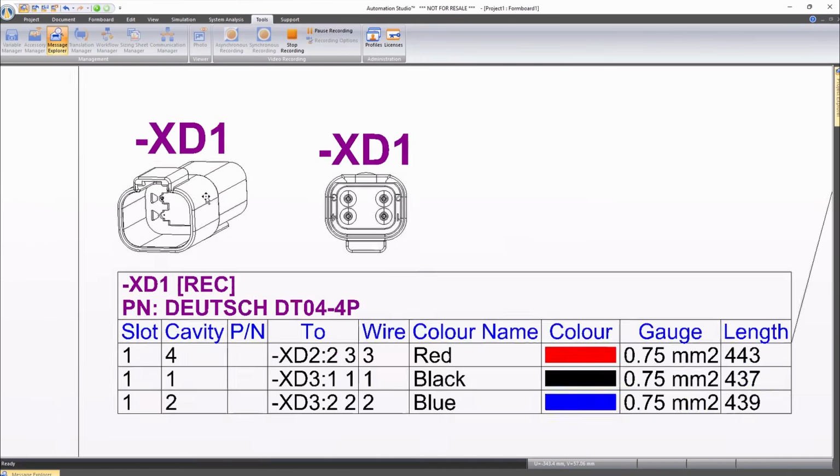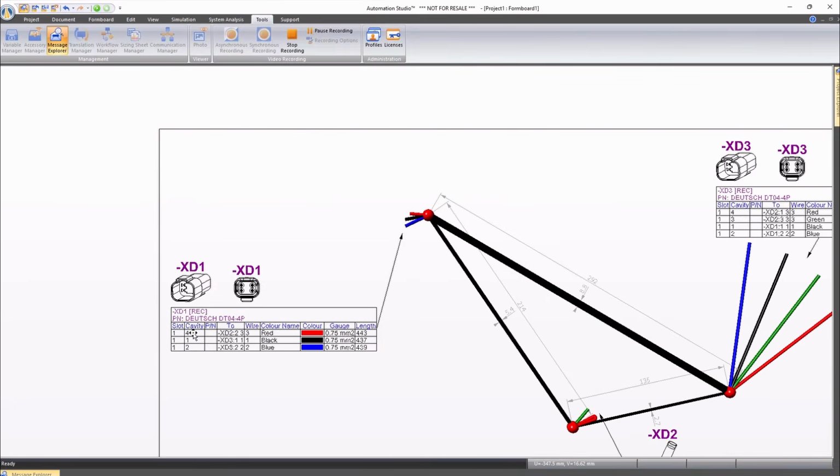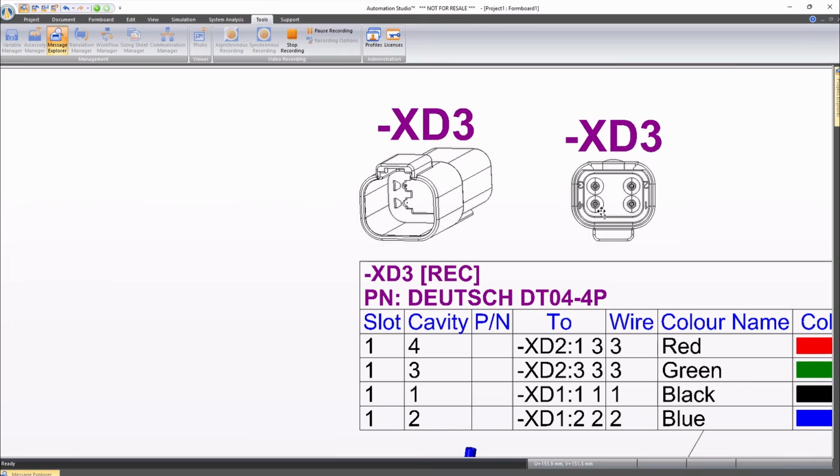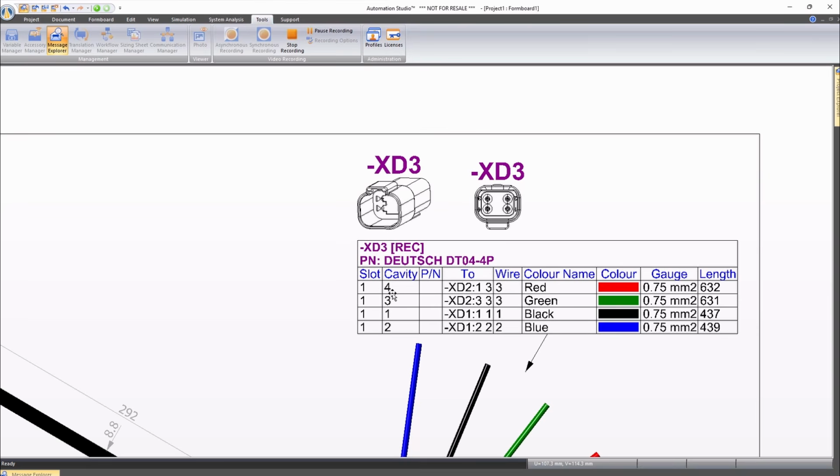For each wire, the formboard shows the source pin, the destination pin, the connected connectors, the color, the gauge, and the length. All wire lengths are calculated automatically from the three-dimensional geometry.